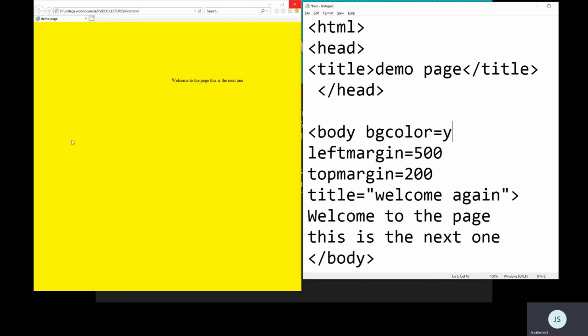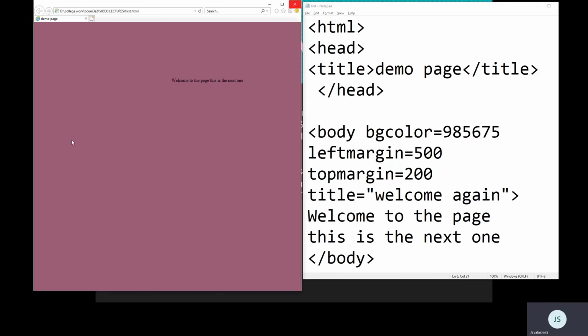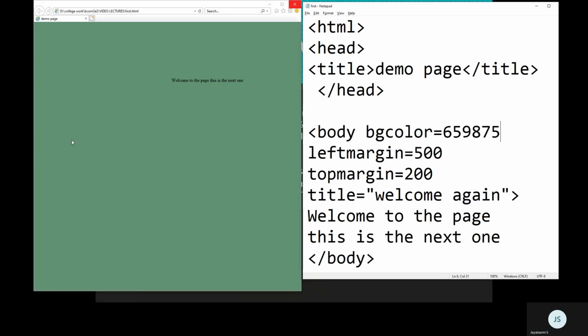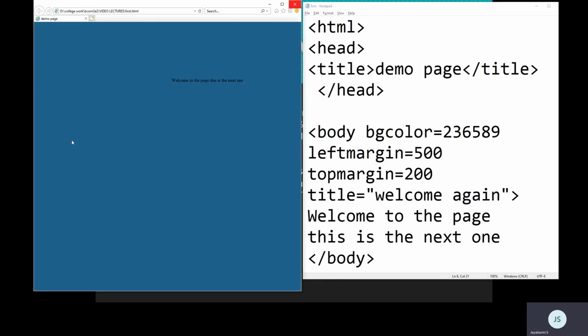Now apart from this, just try a 6-digit numerical value, you get a combination. I go with another combination. I started with 9, let's say I start with 6, check. This is a numerical combination. Based on the values you give, it gets converted into hexa, and the color combination is displayed as the background color.